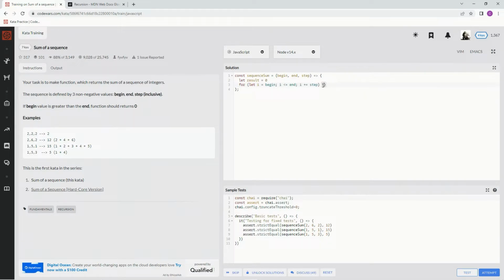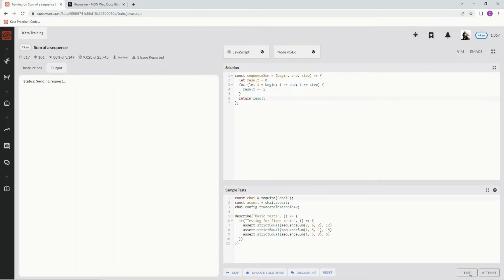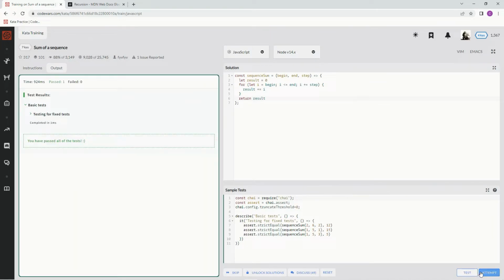All right? Now for this, we're just going to sum it, so we're going to say result plus equals i, right? And then we're going to return result. Let's see what happens. Looks good to me, but that's a lot of typing.